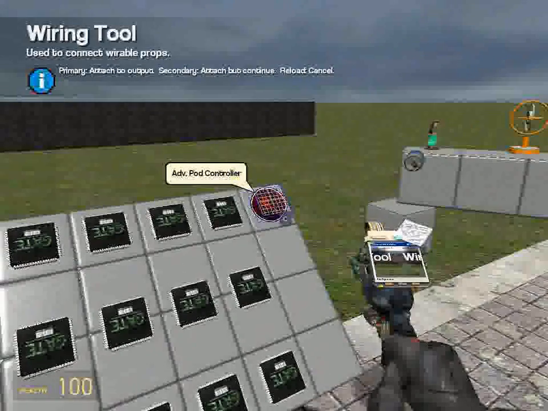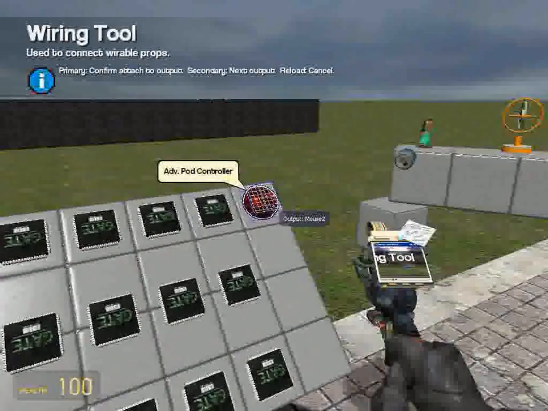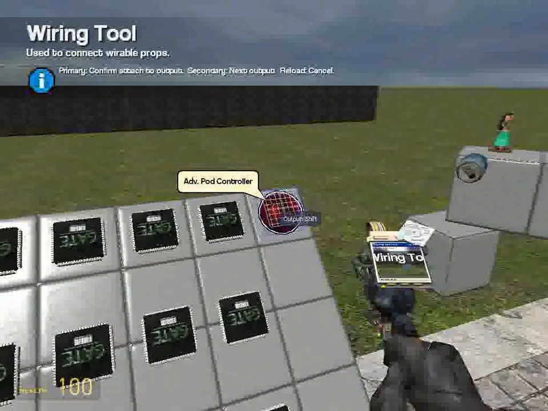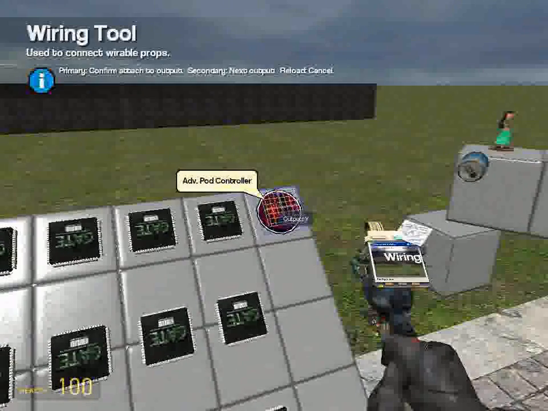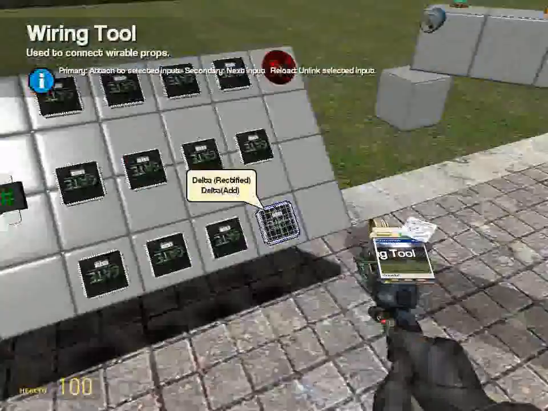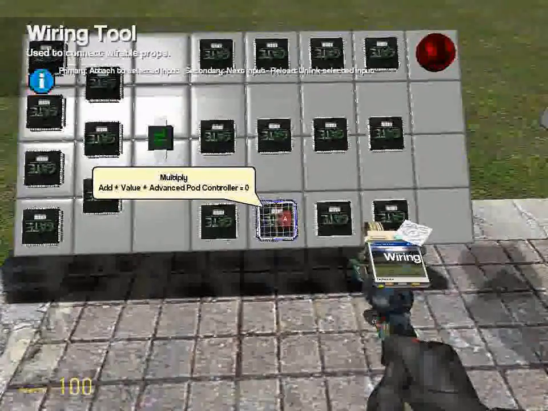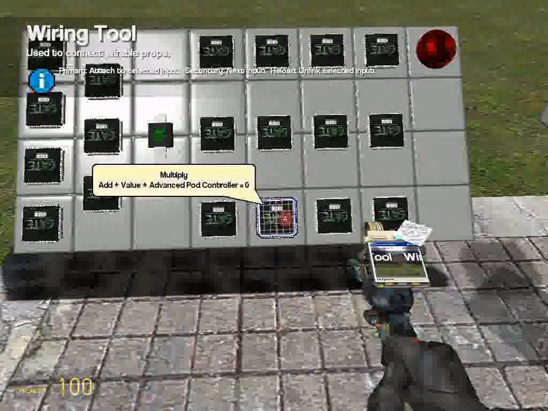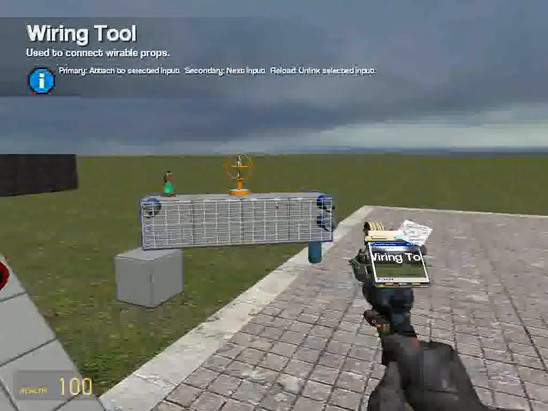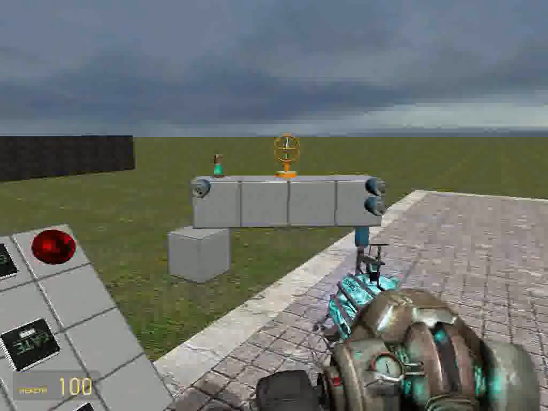when it's active. So on the advanced pod controller, make sure that you link C to active right here, and you'll see that there's a big fat 0 being output here. This is what you want. This will activate when you're actually sitting in the pod, as you guys can see.